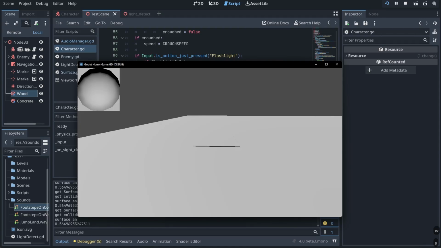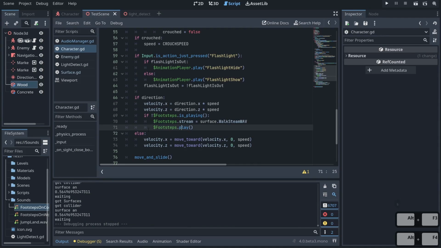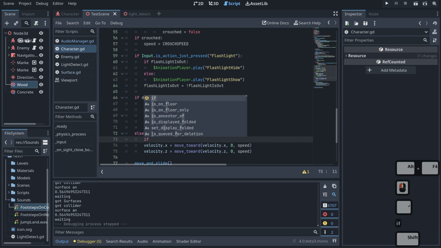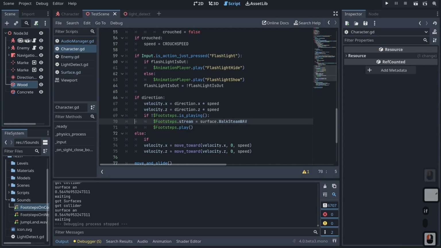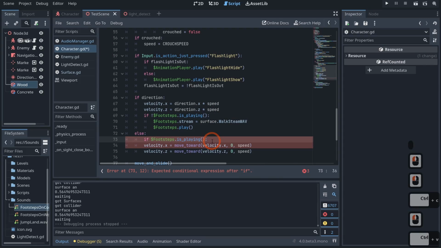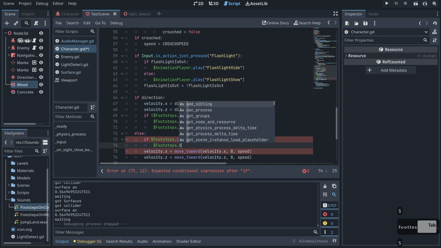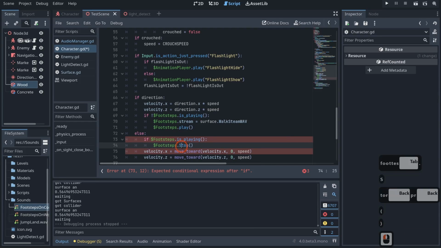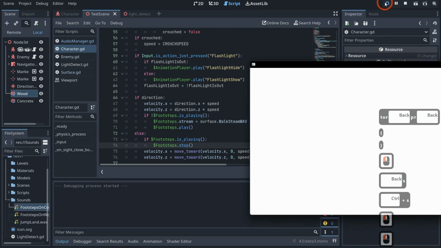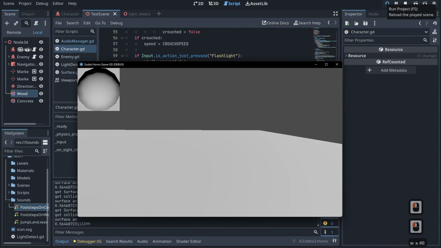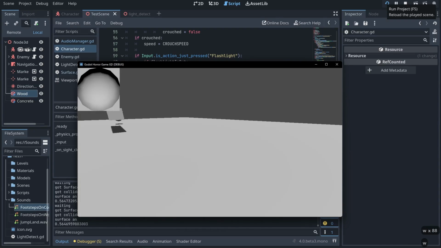Now the next one, if I hit W and I just tap it, that's kind of a problem, right? So we need to be able to stop the sound if we tap the button, or if we let off of the button. So we can come into our else and we could just say if footsteps is_playing, then we can say $footsteps.stop. We want the lowercase s instead. So we can hit play. And there we go.